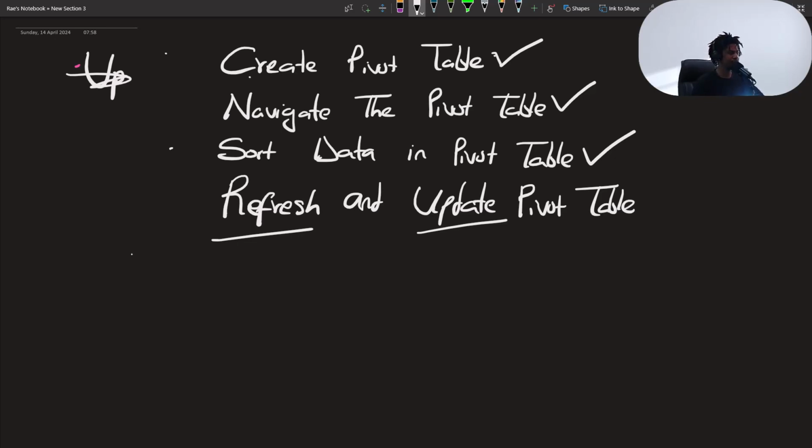Now the concept of refreshing and updating, what does it even mean? Say you're working on a project and you've created your pivot table already from the raw data provided. Then someone walks in and says, hey, excuse me, we have new data and we would like you to add the new data to the already existing project, right? And the pivot table has been created.